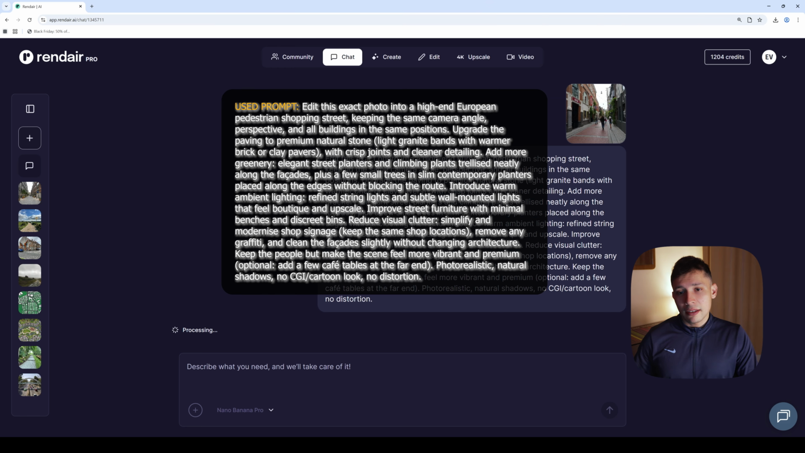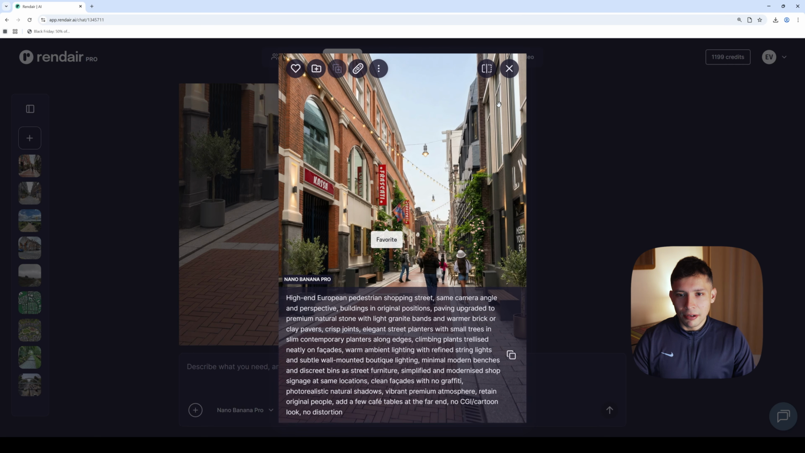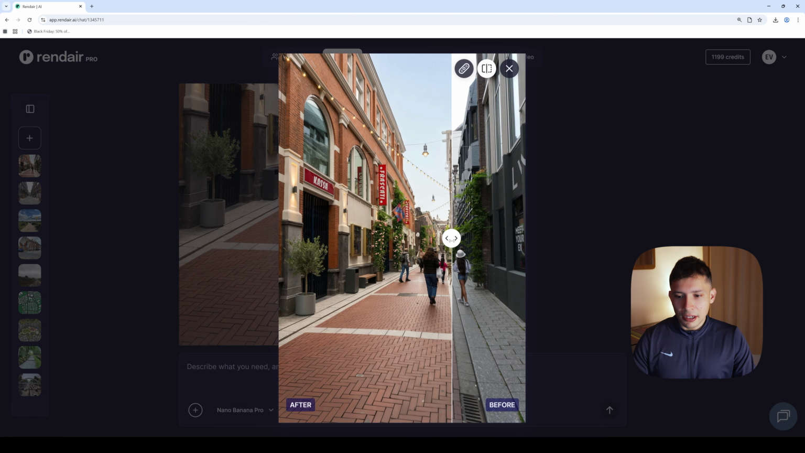On the next example, I want to transform this into a high-end shopping street. This is the prompt and let's click run. And there we go, guys, here is our result. Here we have our before and here we have our after.